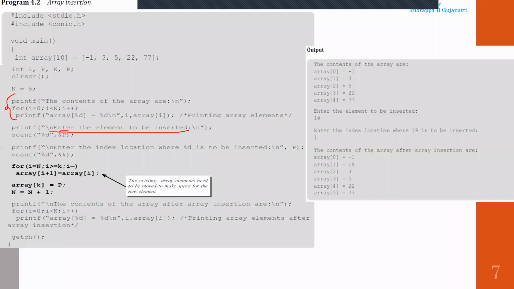In this one, you can see that in scanf, you are using ampersand P. So P is storing what? P is storing the element to be inserted into the array.